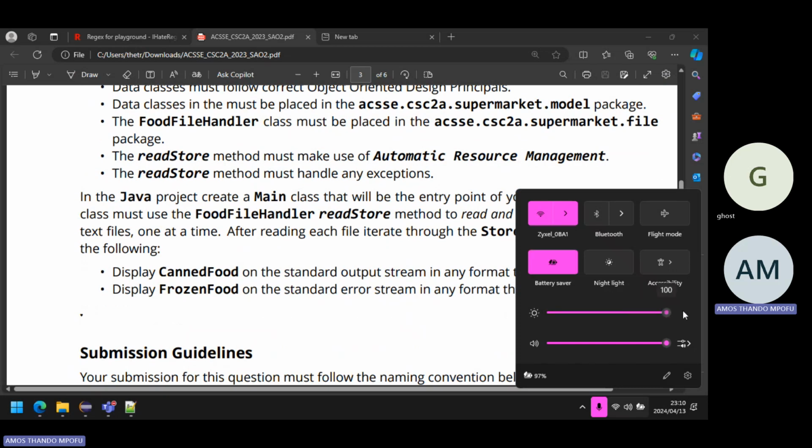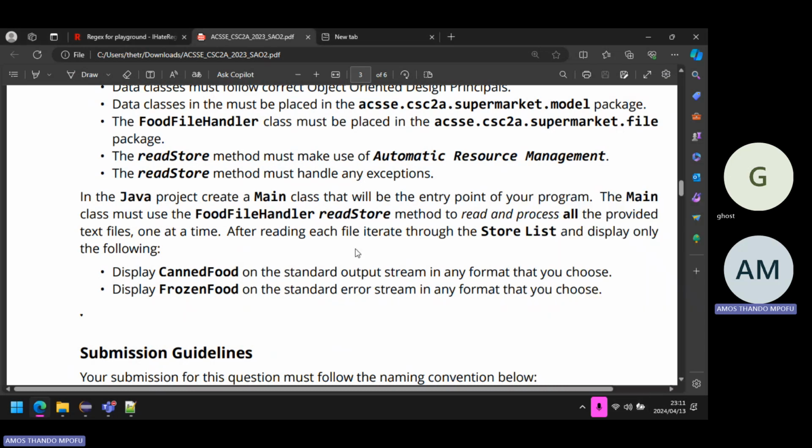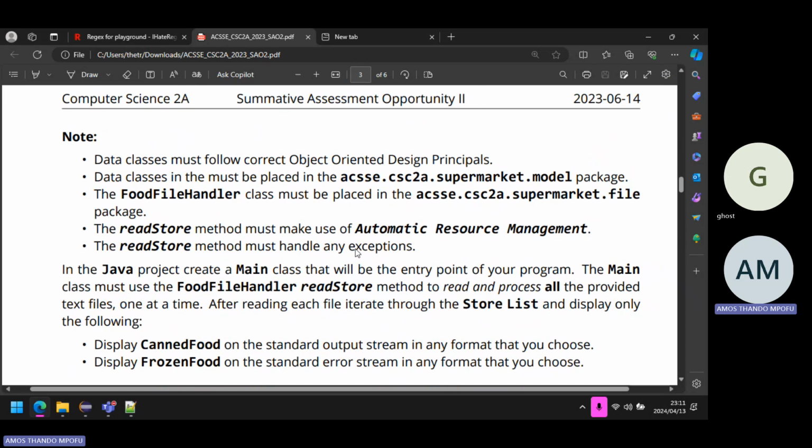Let me put on battery saver, increase the brightness. Battery saver, there we go.